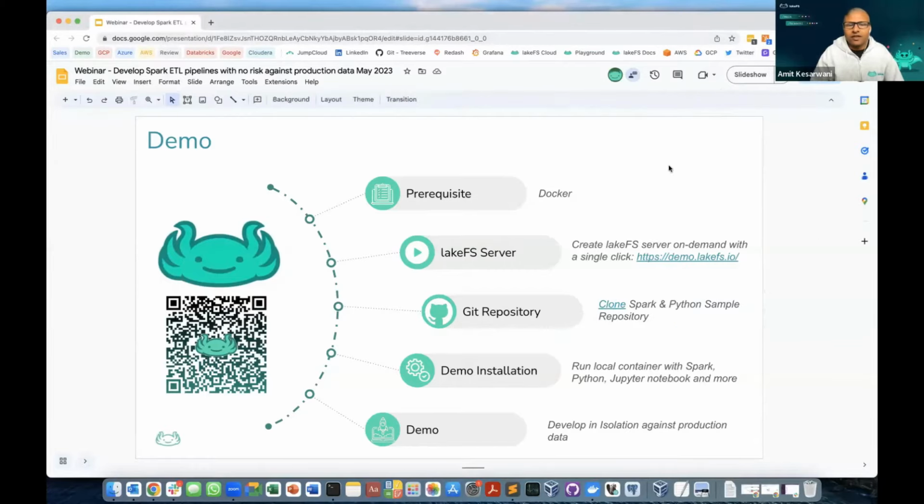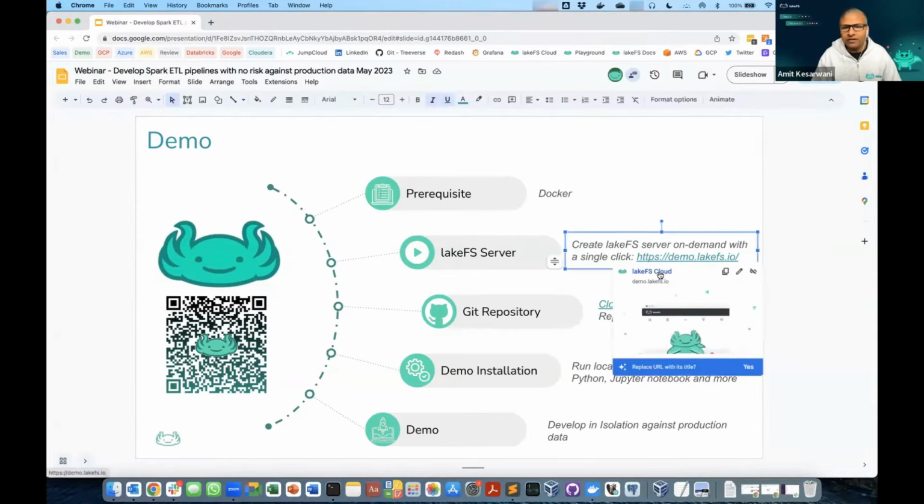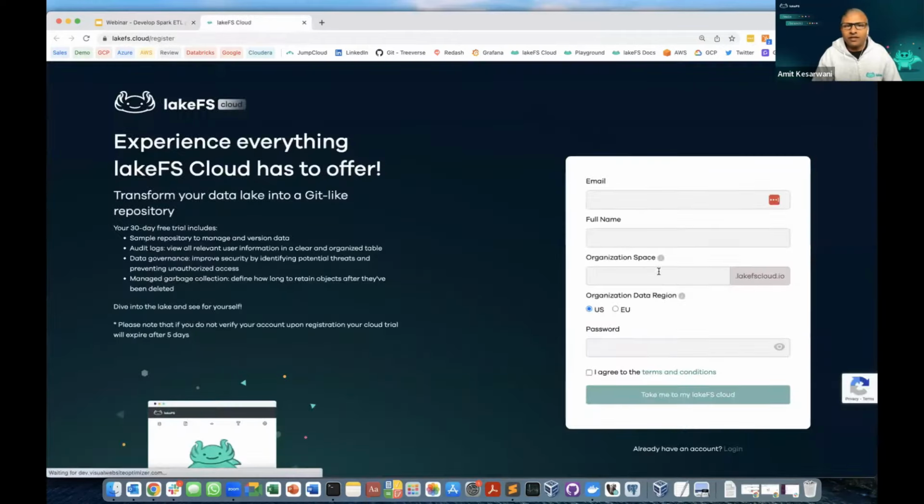Okay, so for this demo, the prerequisite is you need to have Docker running on your laptop, so you can run this demo locally. I have Docker already running. And the next prerequisite is to have a lakeFS server. lakeFS server you can spin up very quickly in the cloud with sign up. So if you click on this link, demo.lakefs.io, it will take you to the lakeFS cloud where you can register.